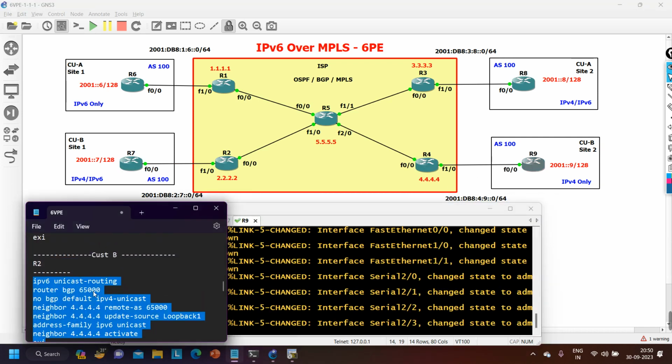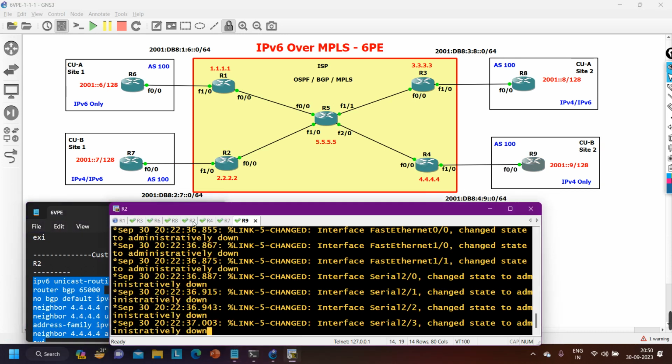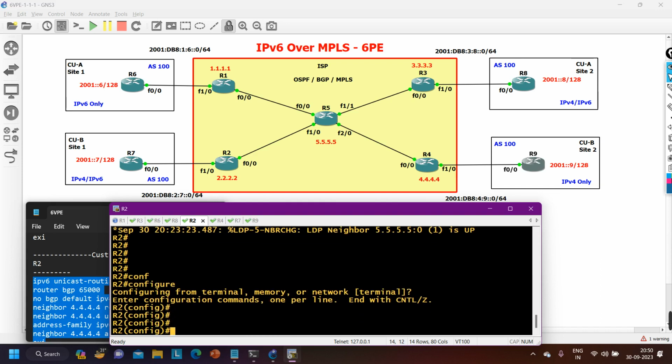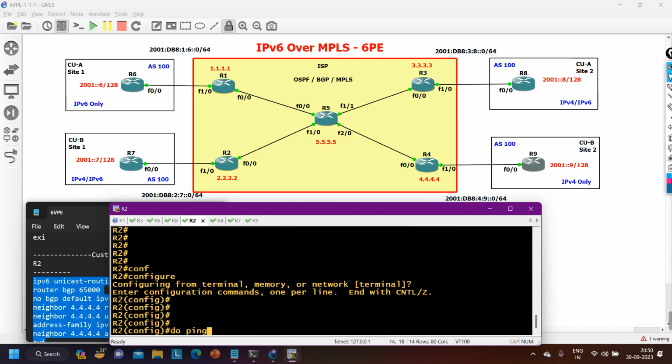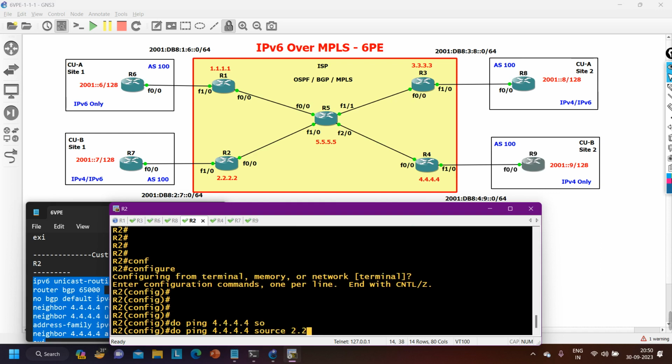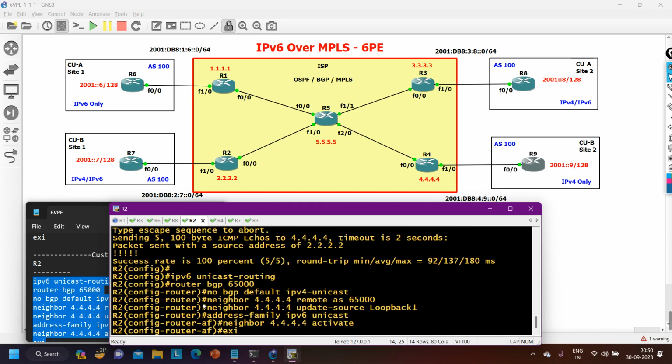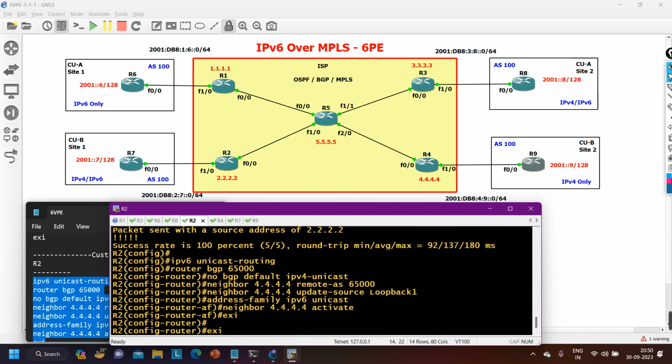This is the configuration of router 2. Let me copy it and we can paste this configuration on router number 2. Do a ping, because 4.4.4.4 should be able to ping 2.2.2.2. Yes, it is able to ping. Let me paste the command. Here I have pasted the command.